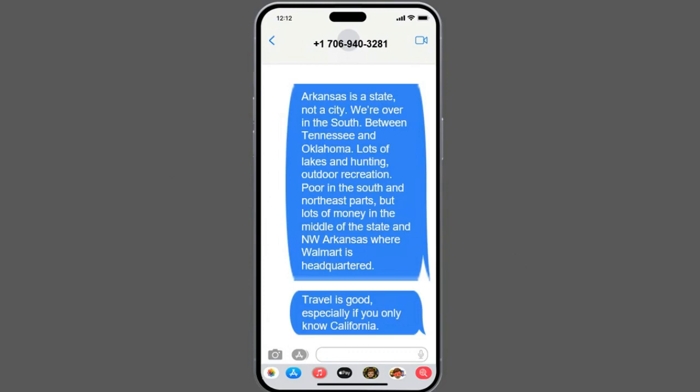I said, Arkansas is a state, not a city. We're over in the South between Tennessee and Oklahoma. Lots of lakes and hunting, outdoor recreation. It's poor in the South and Northeast parts, but there's lots of money in the middle of the state in Northwest Arkansas where Walmart is headquartered. So I thought I'd throw it out there and see if they say anything about Walmart, like they're trying to build that connection. But I don't think they recognize the name Walmart, which makes me think this is probably someone that's not even in the country. I said, travel is good, especially if you only know California.